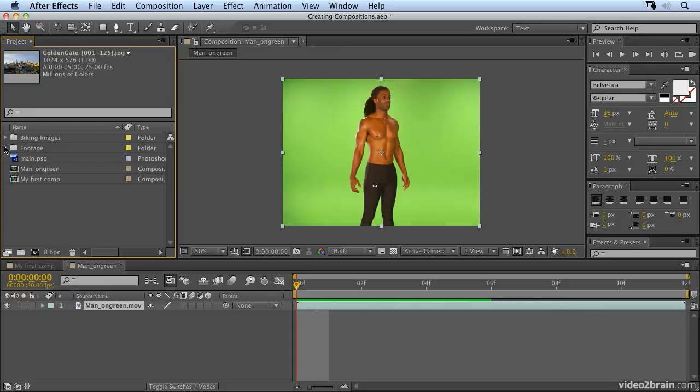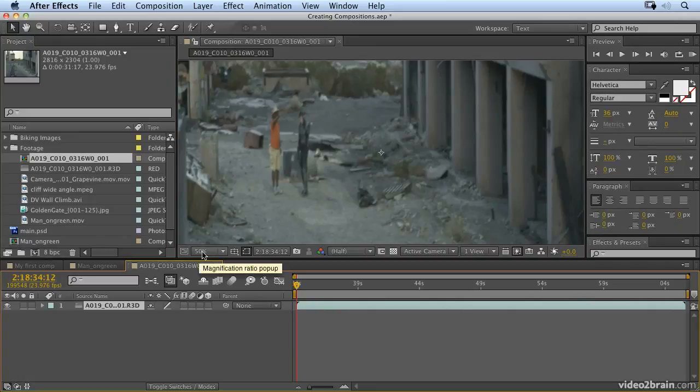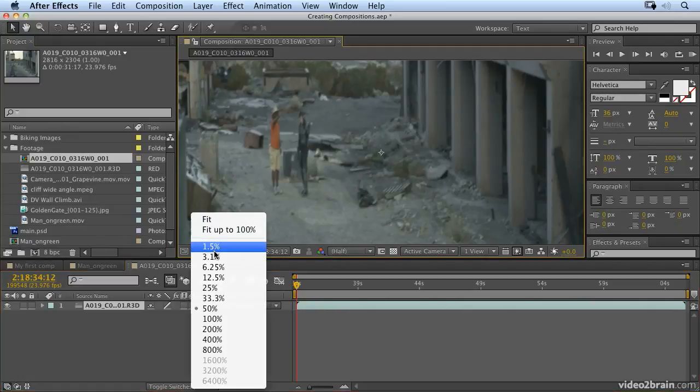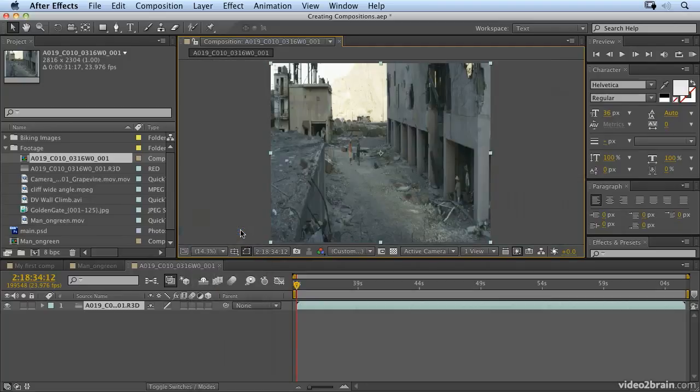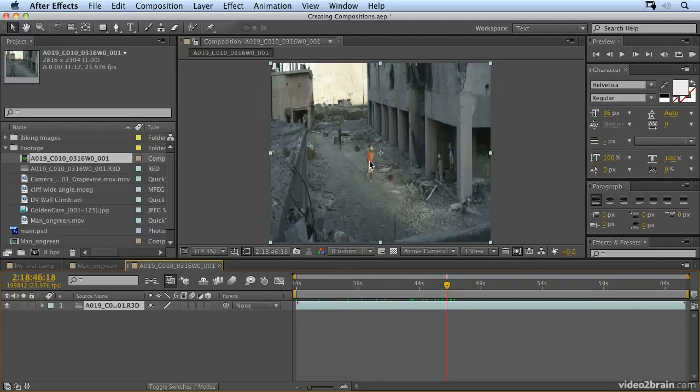Now you'll notice you can have a look at those footage items, try dragging in different types of footage. For example, we could drag in this red footage here, and you'll see if I put that on fit up to 100%, that allows me to see the full extent of that piece of footage. Now you'll notice that this piece of footage looks really squashed. It doesn't look correct. The people in it look really squashed. And sometimes After Effects reads footage incorrectly. And in these situations, you may need to adjust the composition settings.